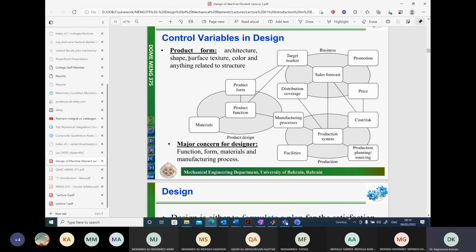Surface texture, for example. If you require a very smooth surface for your particular application, especially if you have sliding surfaces, then surface texture is very important. And it may also be important with respect to fatigue properties. So we will see how a smooth surface texture improves the fatigue properties in later chapters.